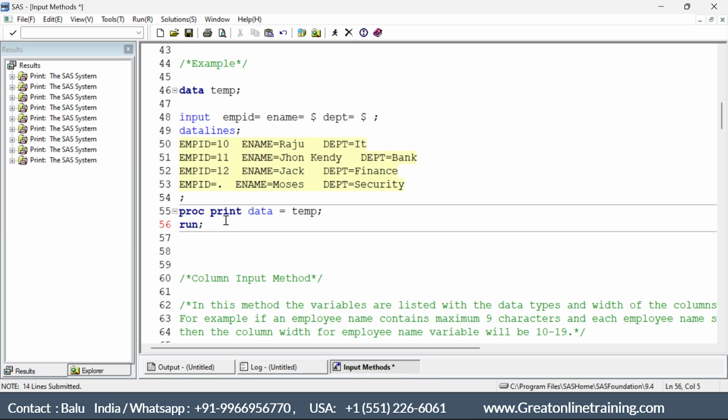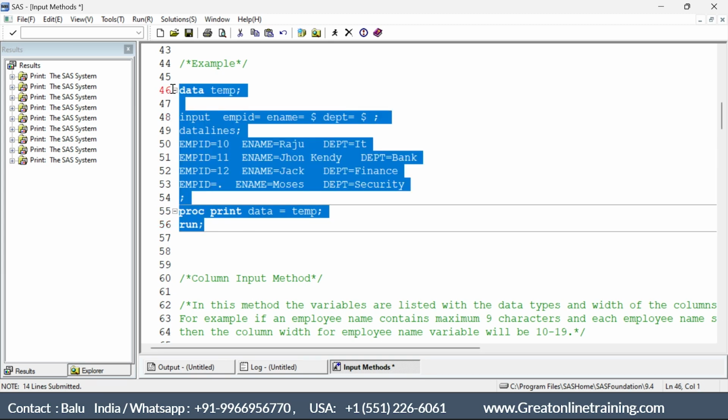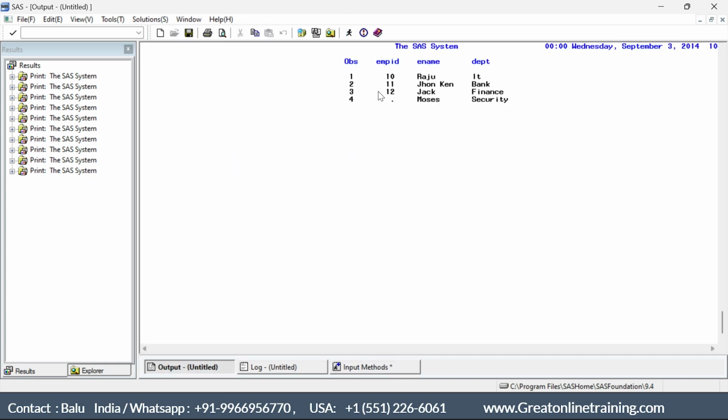Okay, so what I'm trying to do is read the space-containing data under this particular method, the name input method. Employee ID equal to, employee name equal to, department equal to, we can write it. When you execute it, you can see employee ID 10, 11, 12, and missing. Yeah, it's reading, that's fine. But employee name is Raju, but John Ken only you are getting it. Even though the space is in the middle, that doesn't really matter.